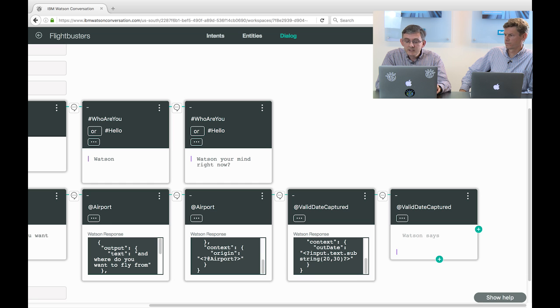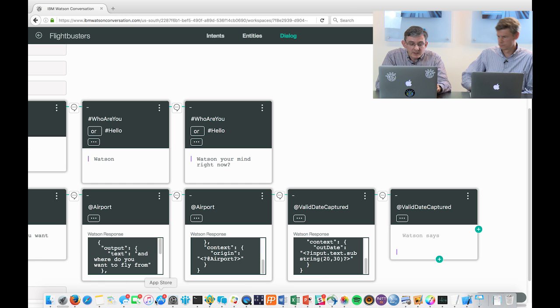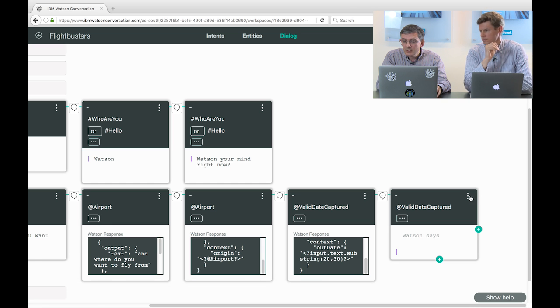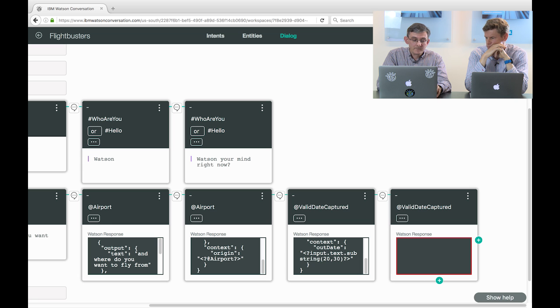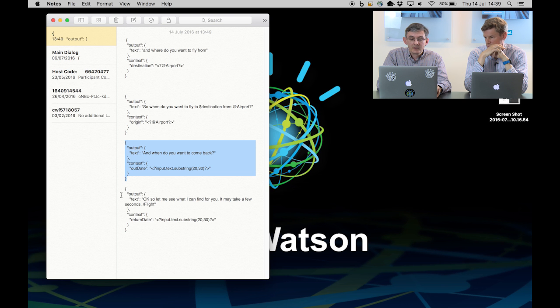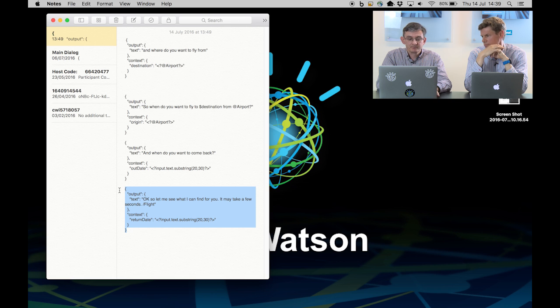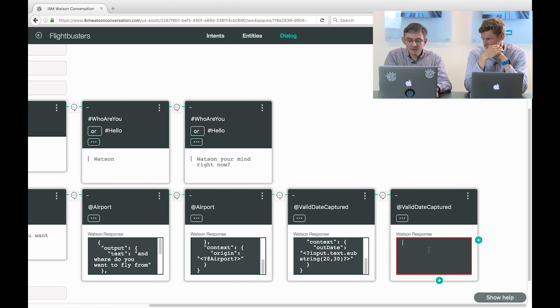So let's just get that in there. Where are we with another quick cut and paste job. Get into advanced mode, take that out. Quick cut and paste so we can remember the context. We're almost there. We're almost at the point where you're going to be able to book a flight. But does Watson know about flights?